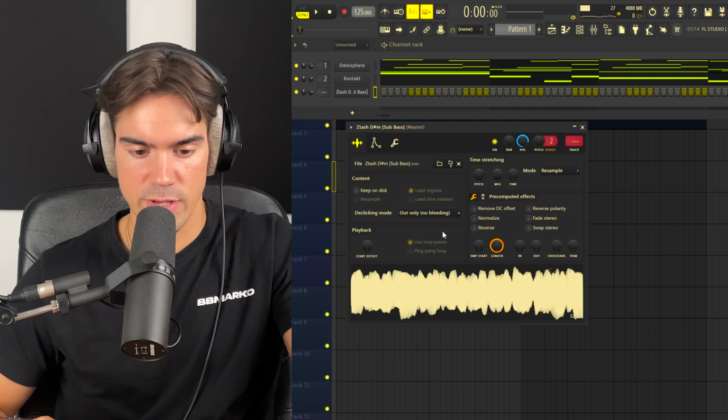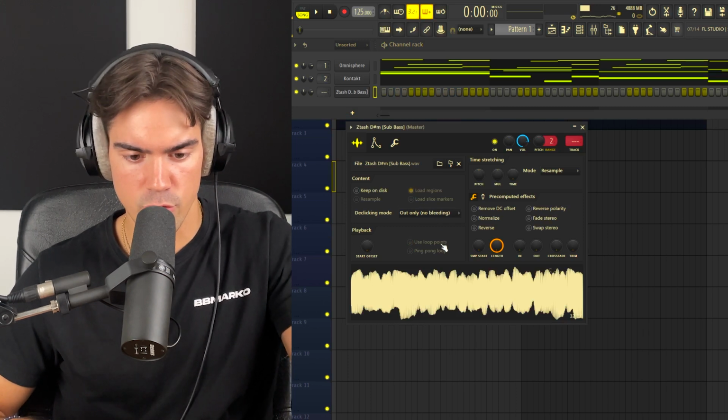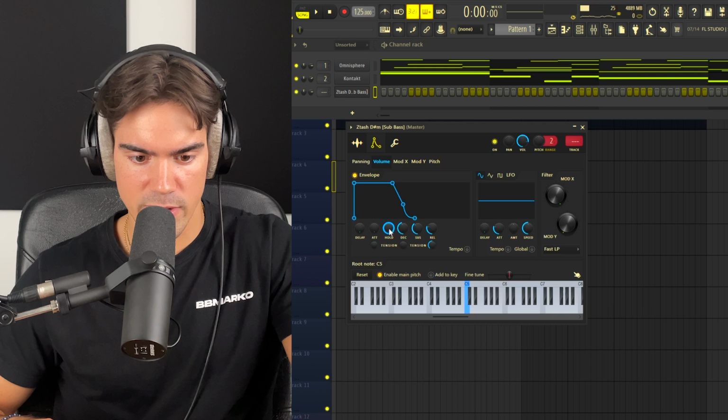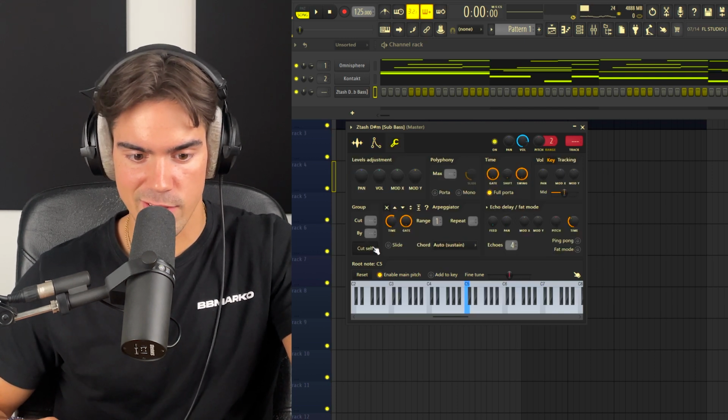If you are using this sub bass, you just want to make sure to open it up and turn off loop points. Then you want to go over to the envelope and just make a square like this so you have full control over the bass. Lastly, go over to the wrench tool, hit cut self, and you also want to go over to the D sharp and just right click it.